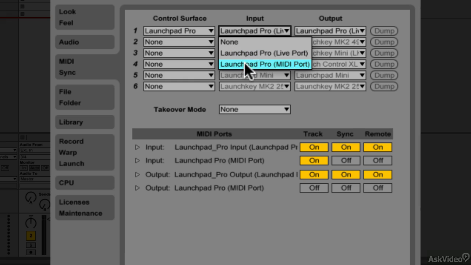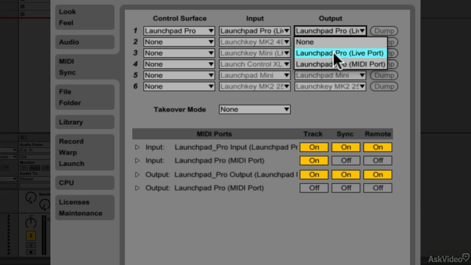Now you might notice there's two different ports I can choose from. There's a Launchpad Pro Live port and a Launchpad Pro MIDI port. We're going to select the Live port for now. Okay, we'll revisit this other port later, but for now, make sure your input as well as your output are set to Launchpad Pro Live port.